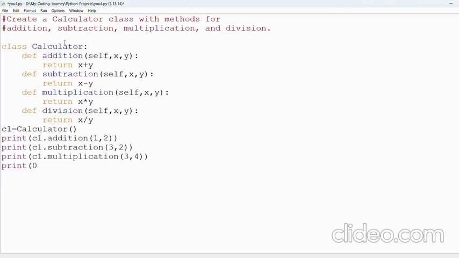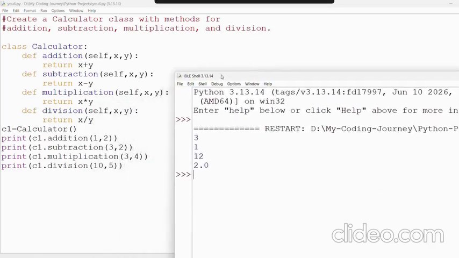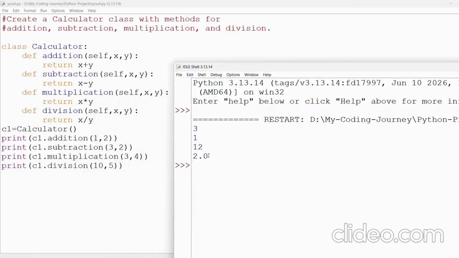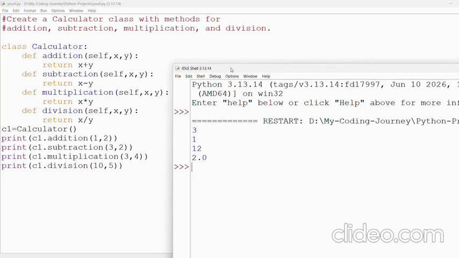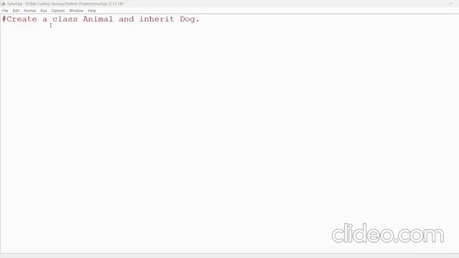Then I will print c1 dot division, 10 comma 5. So let's check the output first. These are the outputs I'm getting: 2 plus 1 is 3, 3 minus 2 is 1, 4 multiplied by 3 is 12, and 10 divided by 5 is 2.0. That's correct. So these are the questions that are related to the class.